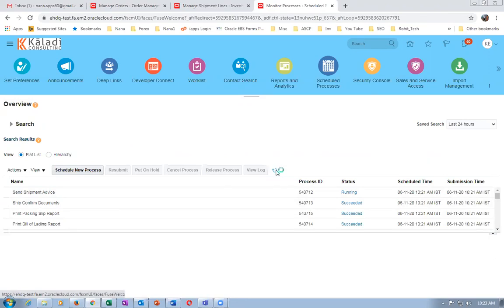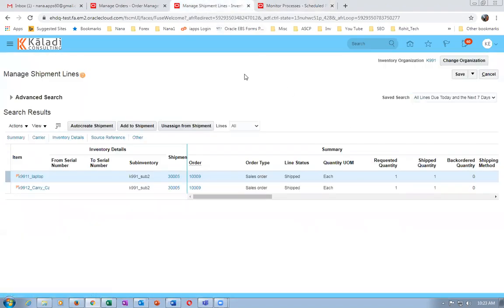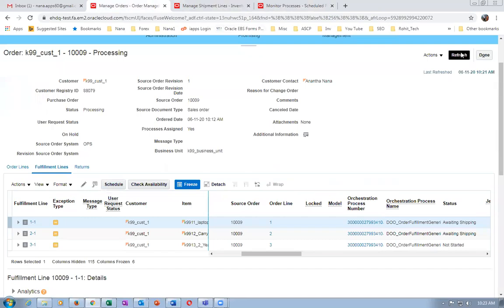So it's not running. The moment it gets completed, you can go to the orders, manage orders, and refresh. It will be going to shipped now. It is not shipped yet. And then all of them will be interfaced to AR. If I click on refresh now, the data will be going into the interface tables. This data will also be sent over there.